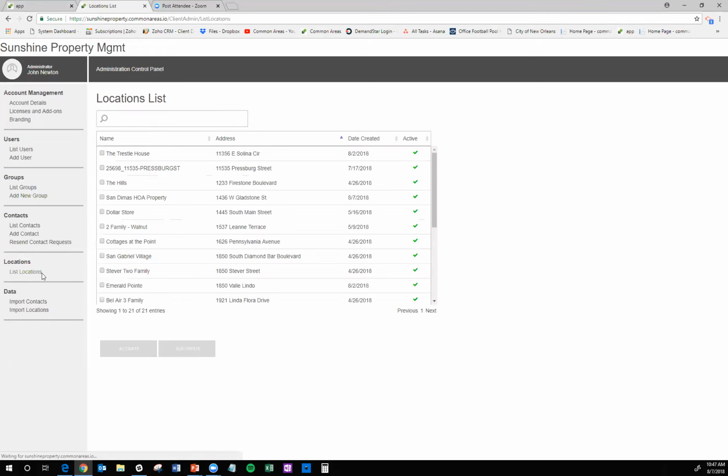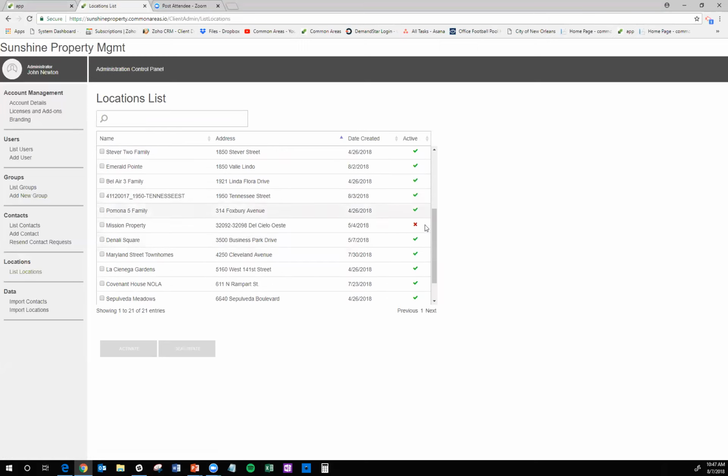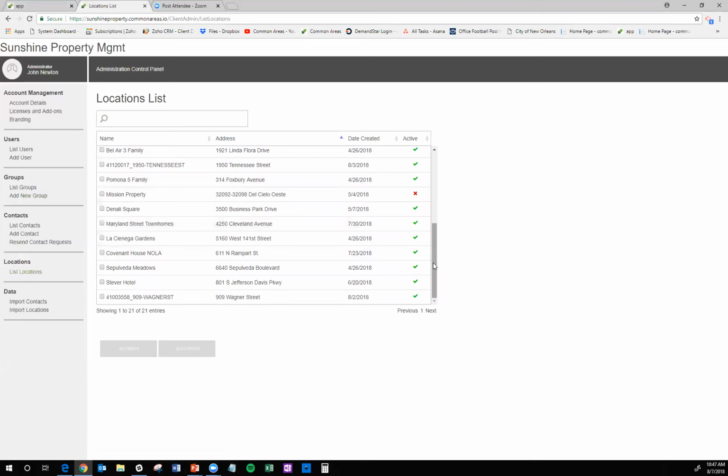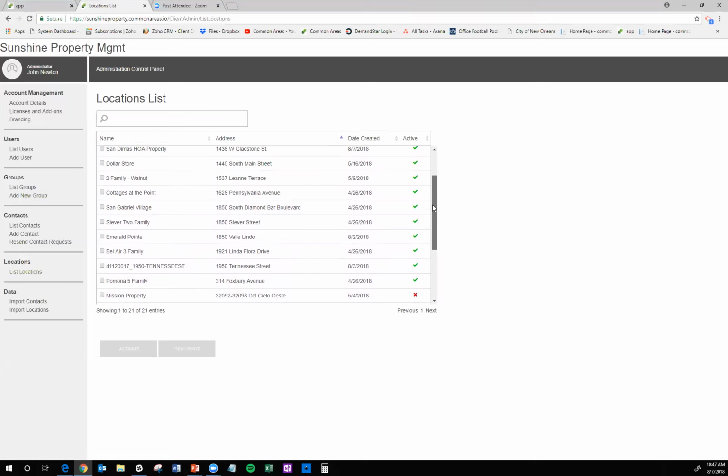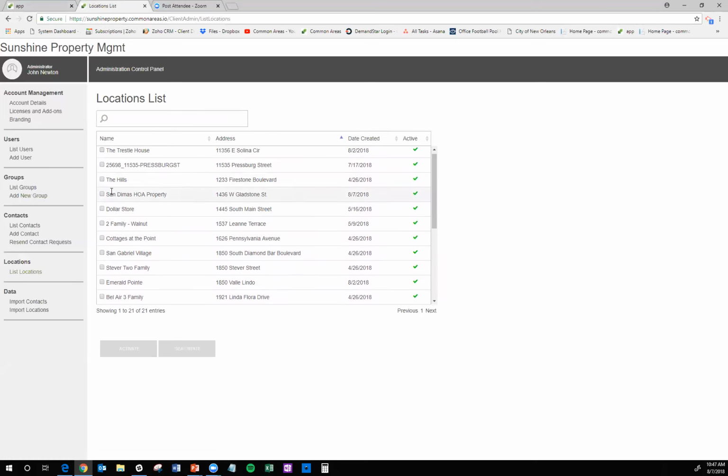This is where you will manage the locations that we just added, and you can activate them or deactivate them, which just makes them go away from your main view. And the San Dimas HOA properties right here, the one that we just created for the webinar.